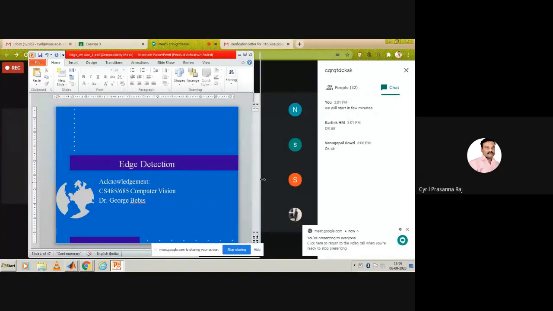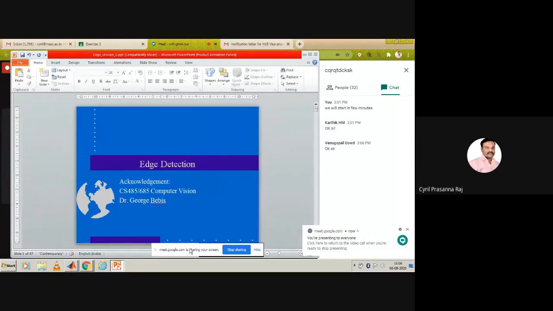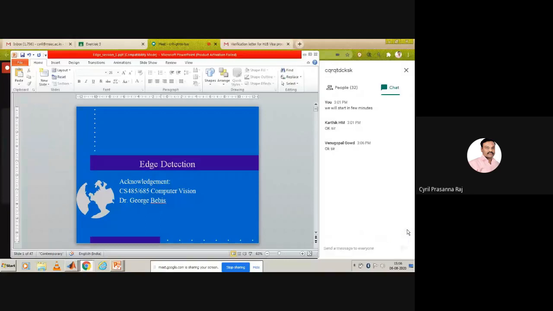So today we will discuss this important concept called edge detection. I'm using slides prepared by George Babis. It's a course that is offered in a master's program. I'm using the same slides, with small modifications to make it understandable for all of us with regard to edge detection. So let me introduce some simple mathematical concepts.